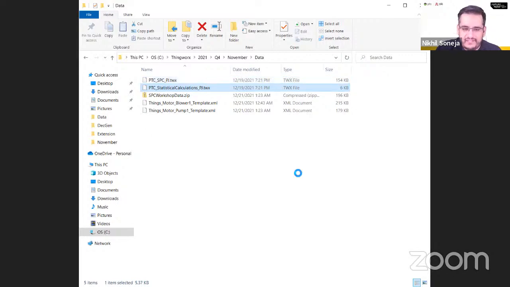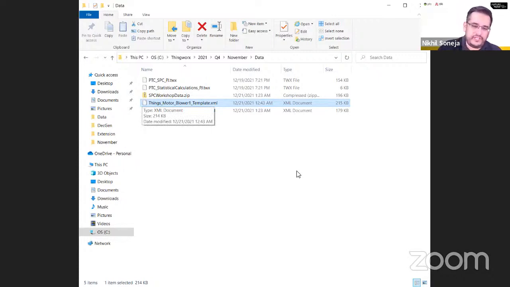The other two files, the two XML files, are template files. One is a template for motor blower 1 and the other for motor pump 1. Just keep those somewhere and I'll show you how to use them. You don't have to use them, but you can. I'll explain how we're going about that.